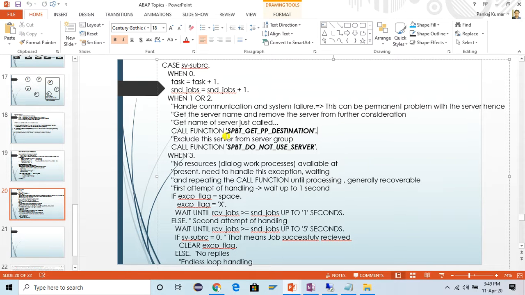So with the help of this function module, you can find the name of the particular application server, and with the help of this function module, you can remove that problematic server from the server group at runtime, so that the next time the program tries to allocate a work process for a task, it will not use that problematic server.